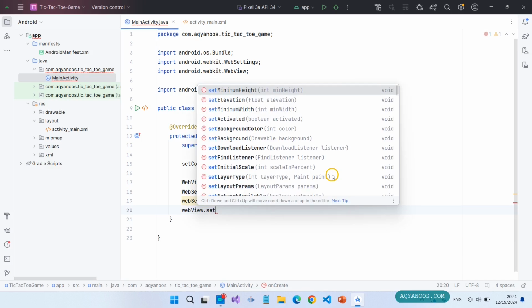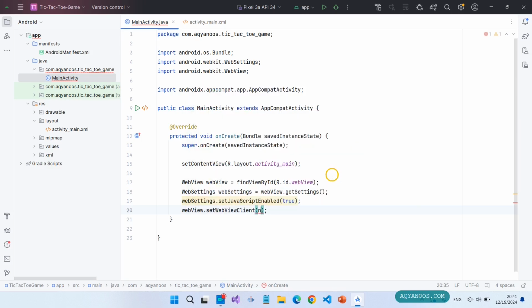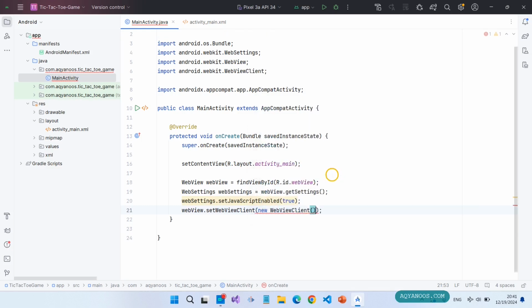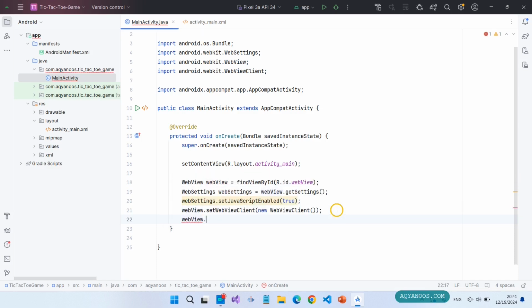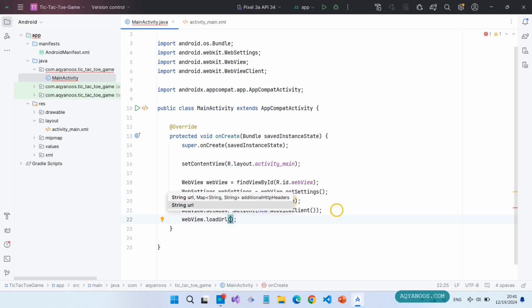webView.setWebViewClient, new WebViewClient. webView.loadUrl. Here we have to give the URL or the path of the homepage file.